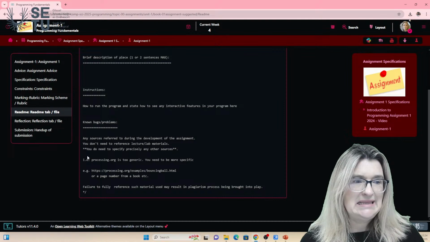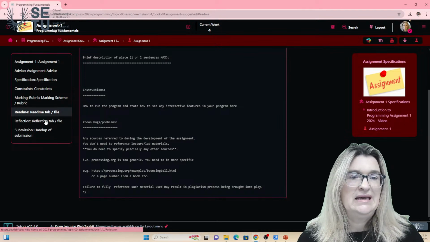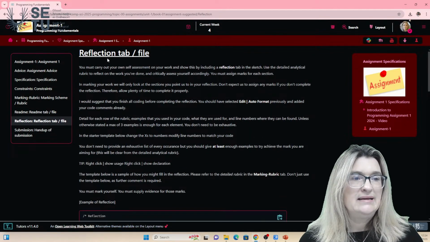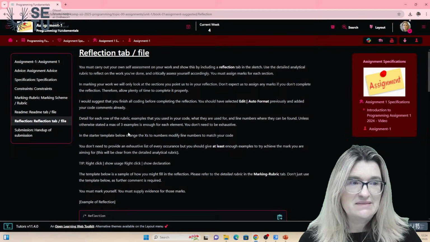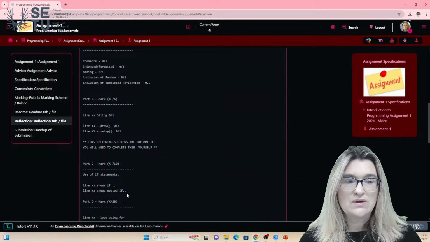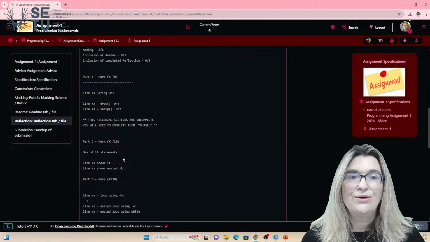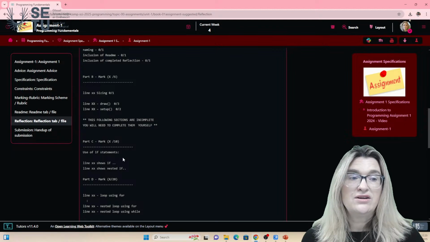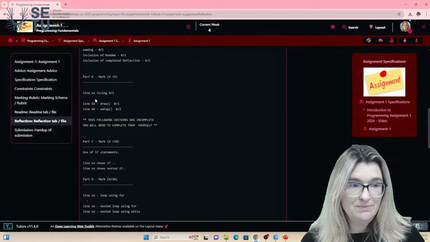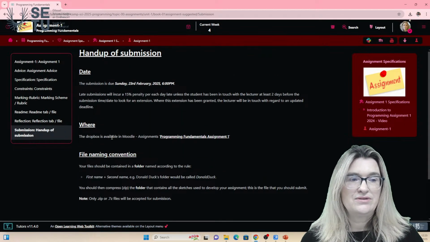We don't want to see anything that's been taken from websites or ChatGPT or anything like that. Okay. The reflection tab, again, it's when you carry out a self-assessment of your work and you'll fill all of this in. I know it looks quite small and simple, but it takes quite a long time to do. So you'll be asked to have your code finished before you start it. You'll auto format your code because your line numbers have to match up. So it's important, and then your submission, and that's the date you're going to submit.